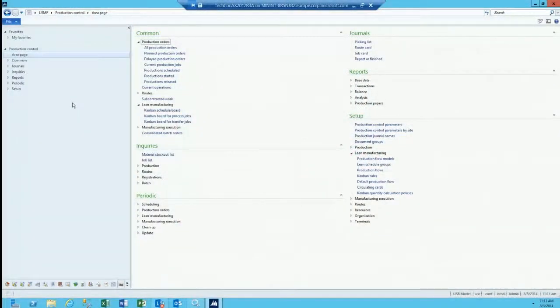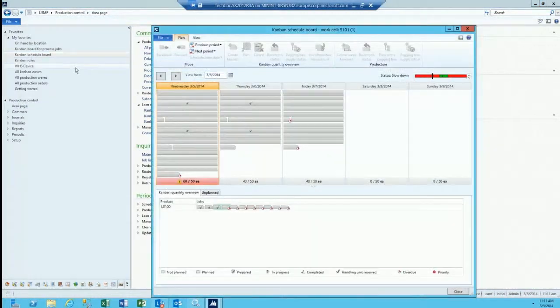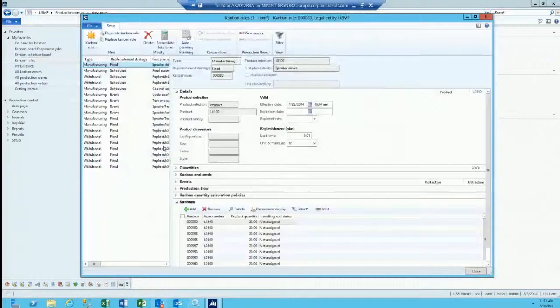So here, for you who are familiar with AX, you see the area page. And what I'm going to do, I will go to my favorites that I have prepared for the demo, and I have my Kanban schedule board. For this demo, we need to create two Kanbans, and we will do that here.